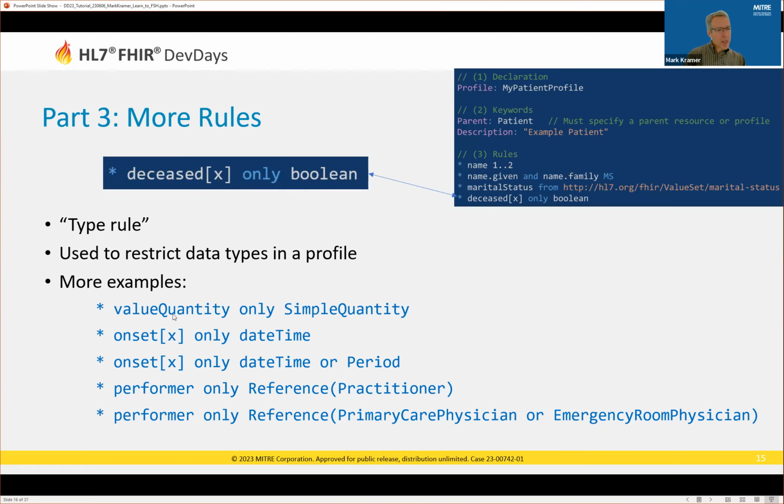You can take a data type such as value quantity, which is part of FHIR, and constrain it to a narrower data type like simple quantity, which is a subtype of value quantity. These are examples of constraining a choice variable again. This third one is constraining it to a choice, down from 3 or 4 choices down to 2 choices with the OR.